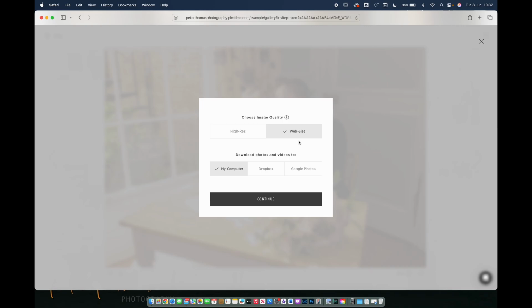And then it'll ask you where you want to download it to. So you download it to your computer. Be mindful if you're doing the high resolutions because they're quite large files. Make sure you've got enough storage on your computer.